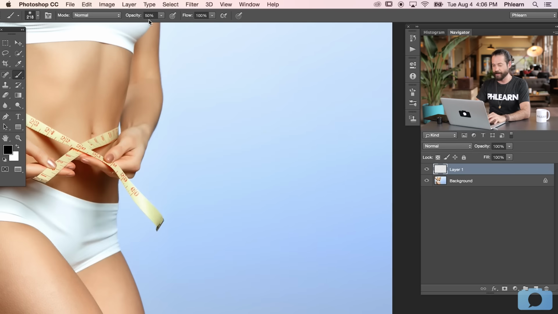All right, let's go ahead and clear this layer, and now we'll show you what Flow does in Photoshop.